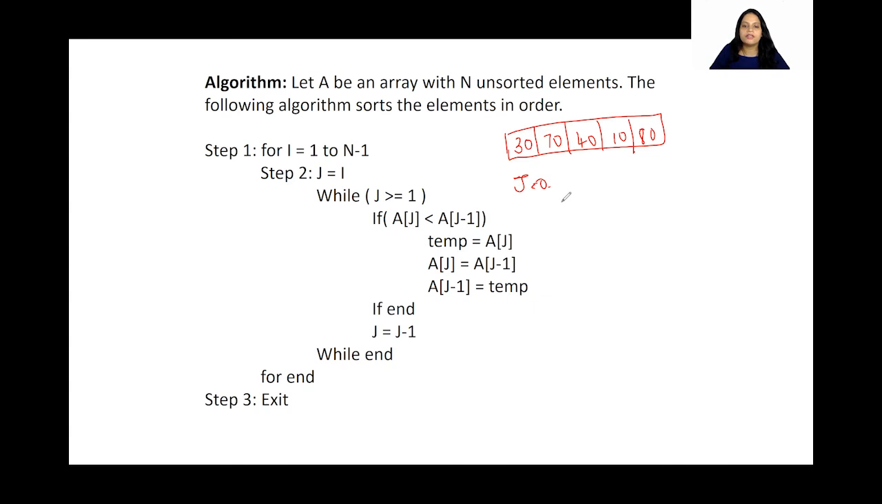Again, we are checking if j is greater than or equal to 0. So is j greater than or equal to 1? No, it is not true, isn't it? So we are going to come out of this while loop and we are going back to our for loop. Now I value is going to get incremented to 2. So I value becomes 2 and then we are going to say j also is equal to 2.